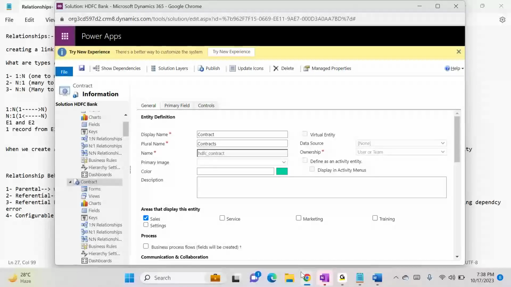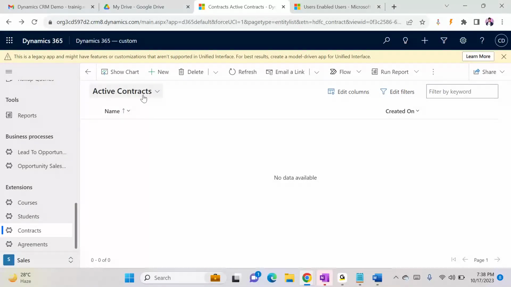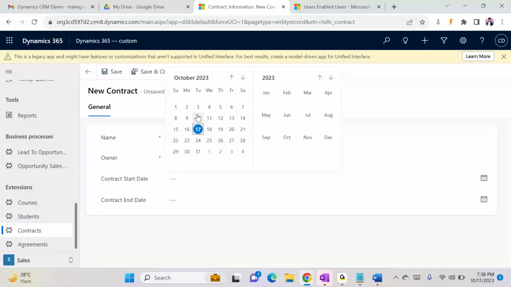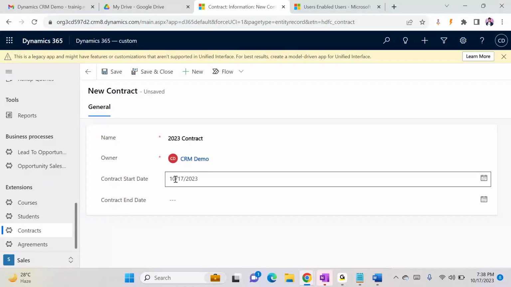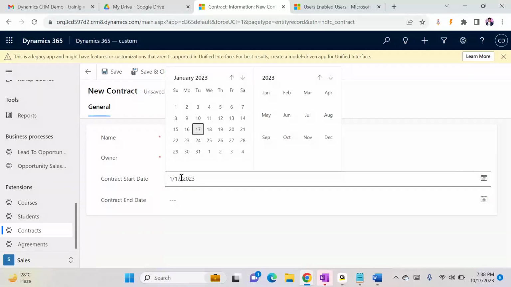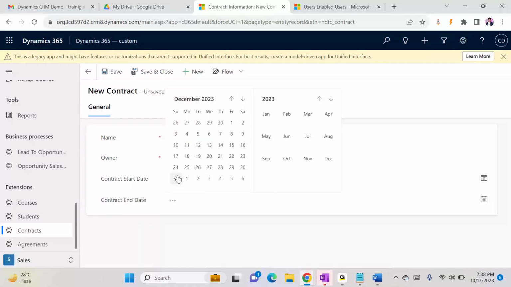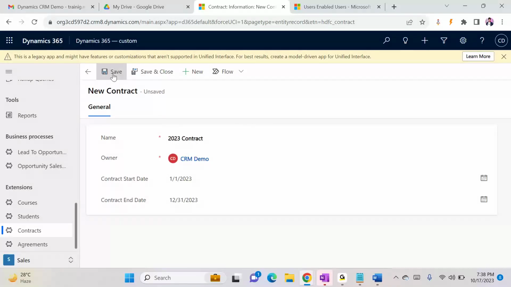Now it's shared. What I will do, I will create one contract. So it's with CRM demo. The contract start date is January 1st, till December last. Okay, this is the contract.